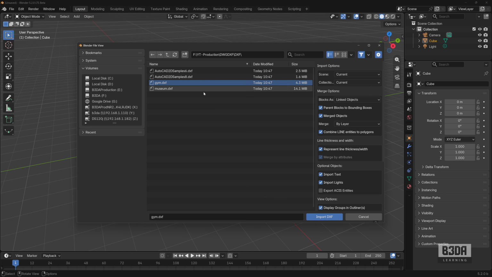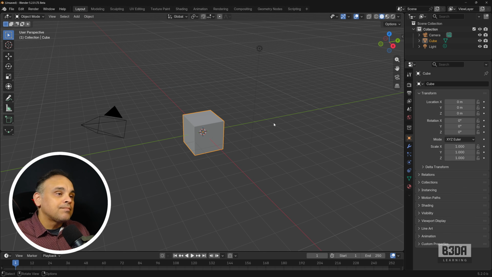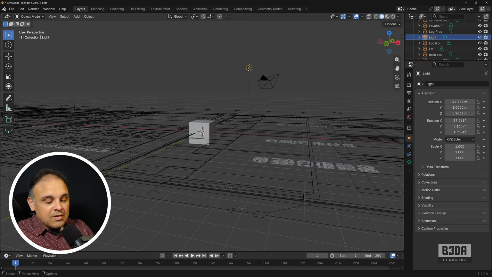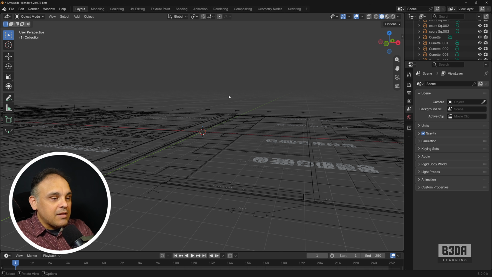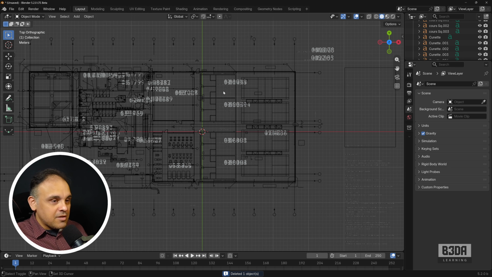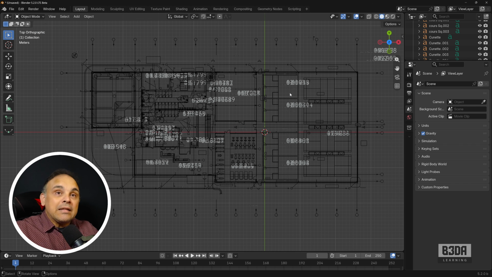And as you can see here, I have the file that I just converted from DWG to DXF, and I will try to import that. Select the file, hit import. And I forgot to erase this light here, this camera, and this cube. Let me set my view to the top. And as you can notice, we have everything here from that file.